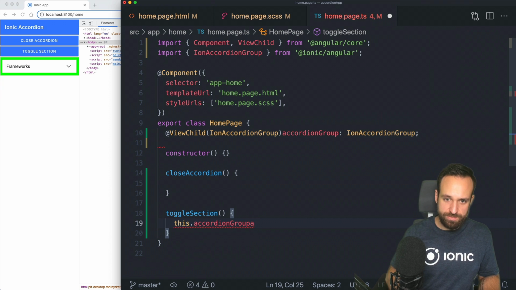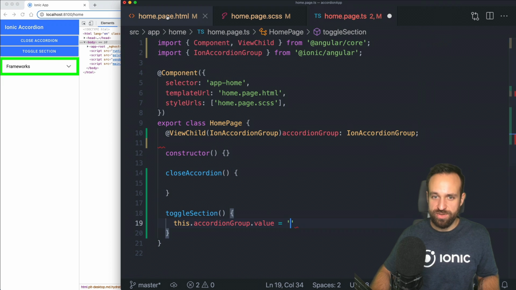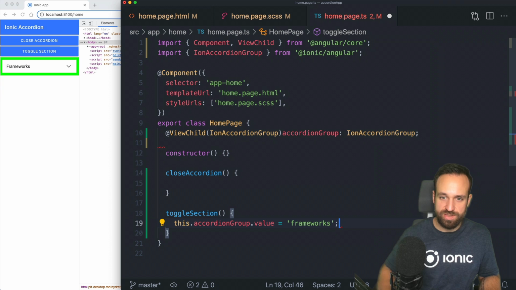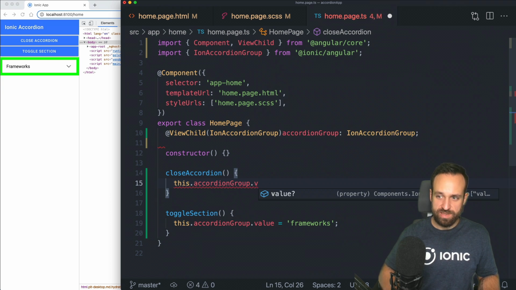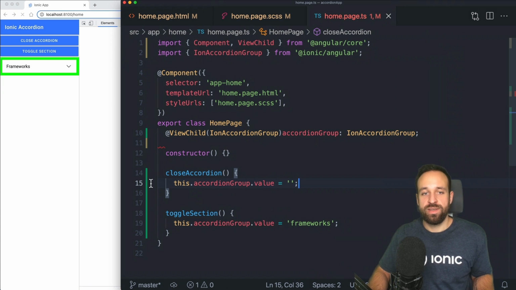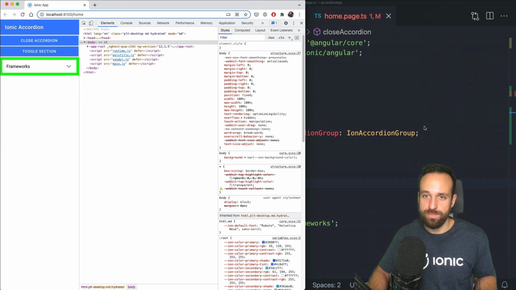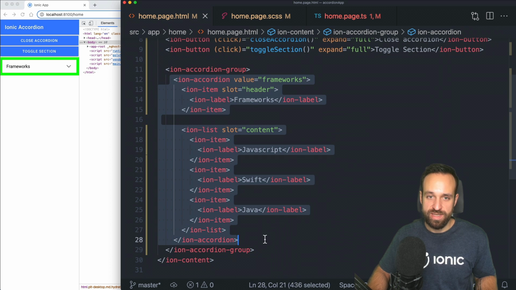If we want to toggle something, we set the value of the Ion accordion group to the value of the Ion accordion that we want to open. So in this case, we want to open the frameworks. So let's just set it to this value. And for the close one, we set the value to an empty string. Let's see. So toggle, it opens it. I can set it again, but the value for the Ion accordion group is now anyway frameworks, and close sets it back.